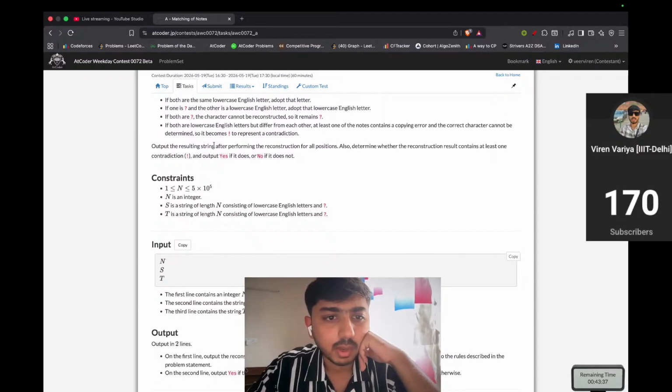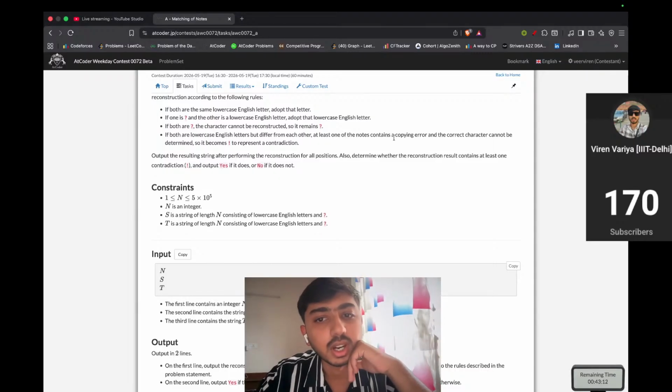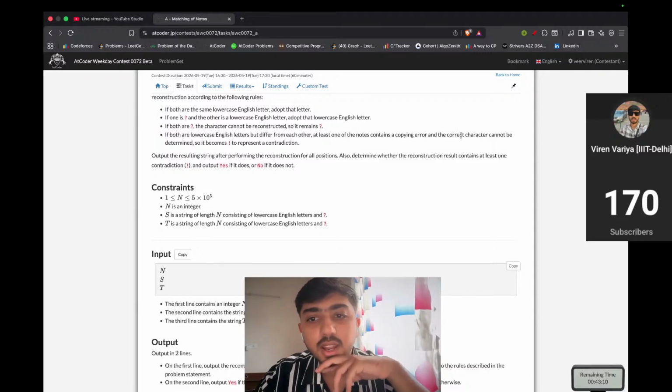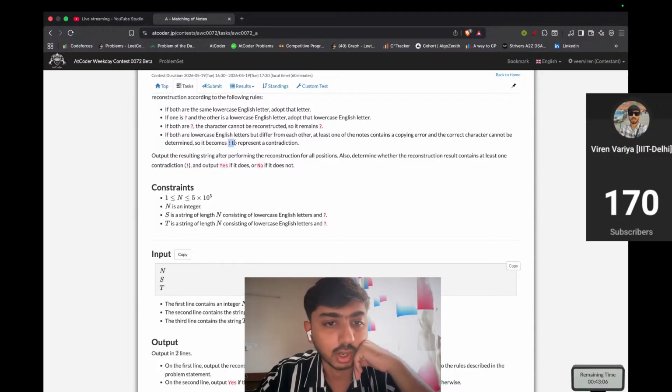After reconstruction, if the result contains at least one conflict, output yes. What does that mean? If both are lowercase English letters but different from each other, at least one of the notes contains a copy error, and the correct character can't be determined. So in that case, this. Okay.